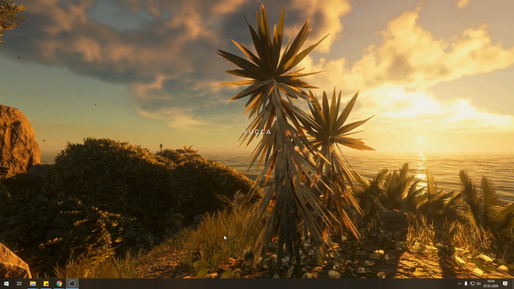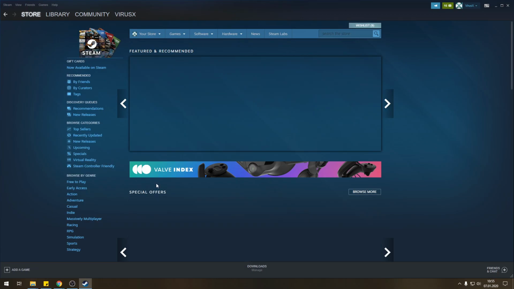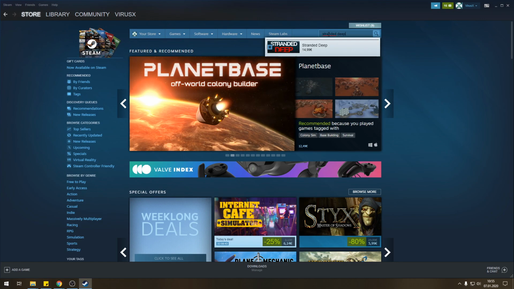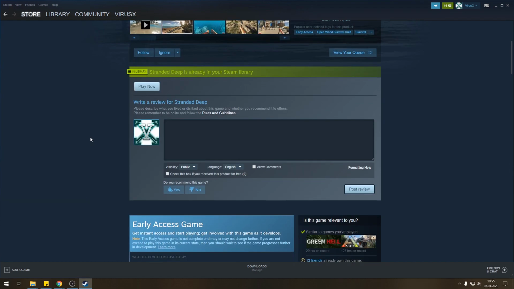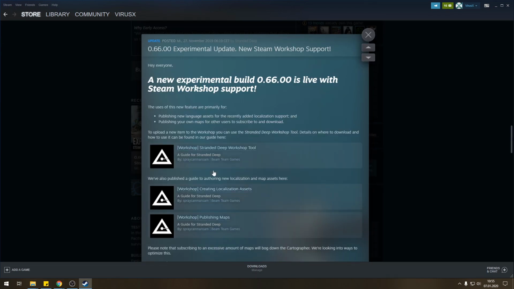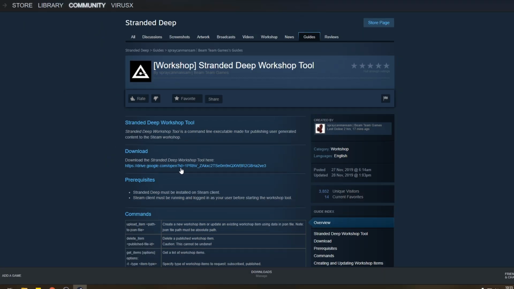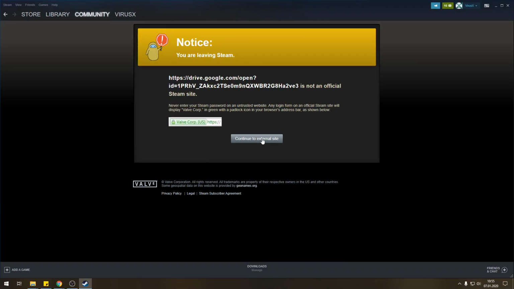The first thing you need is the Steam Workshop tool, at least at the moment. I really hope they will integrate this into the game, but this is how you have to do it at the moment. You can get the Workshop tool following the link down below, or if you want to be really sure that you have the current version, you can go to Stranded Deep on Steam, scroll down to the updates, find the Workshop update, and there you have the link, which you can follow, and it leads you to the download page right here. We want to continue to the external site.